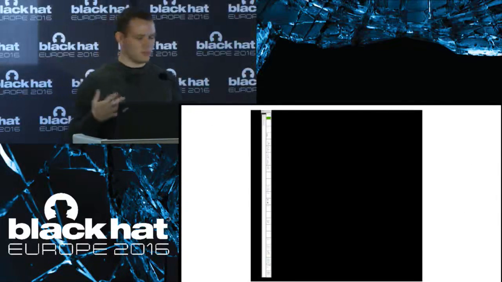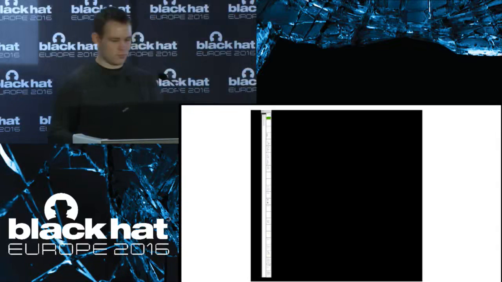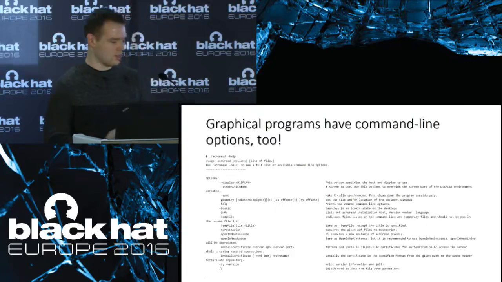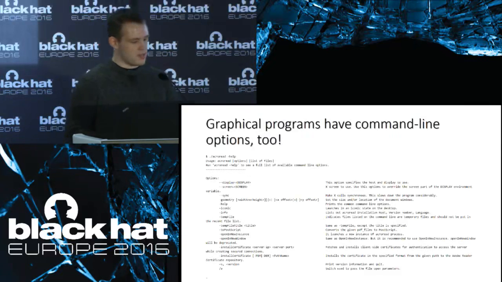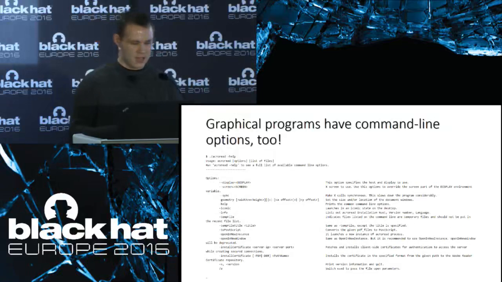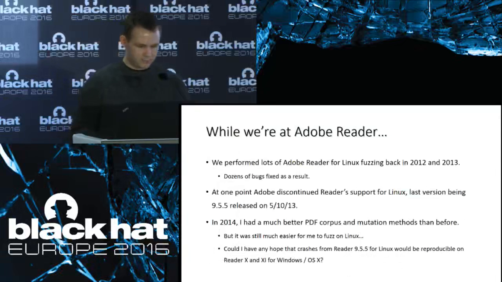It was a very dumb way to make sure that as much PDF data was processed as possible, and it really improved the number of bugs that I was able to find in Adobe Reader. And it's interesting because Adobe Reader is supposed to be a graphical-only application, but if you start it from the command line with the help command line argument, you can see that it actually has a lot of command line arguments.